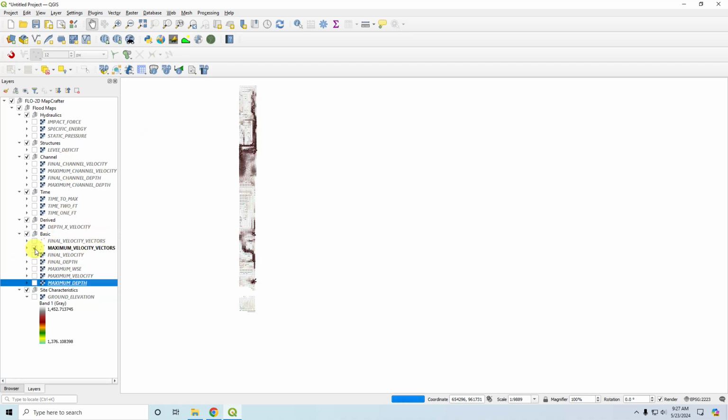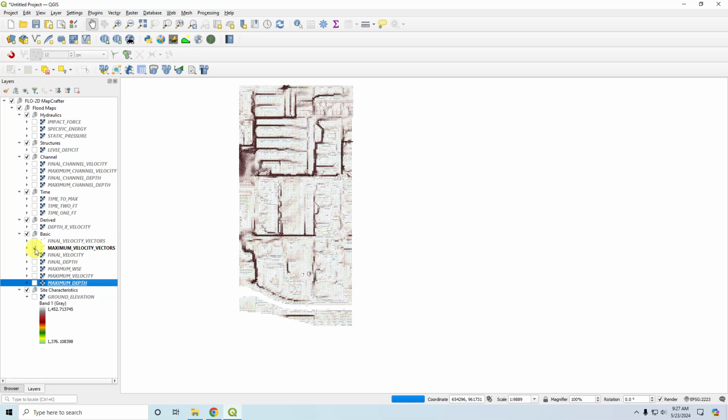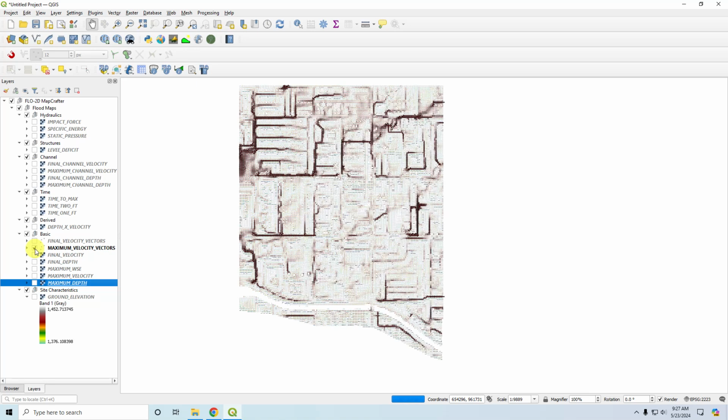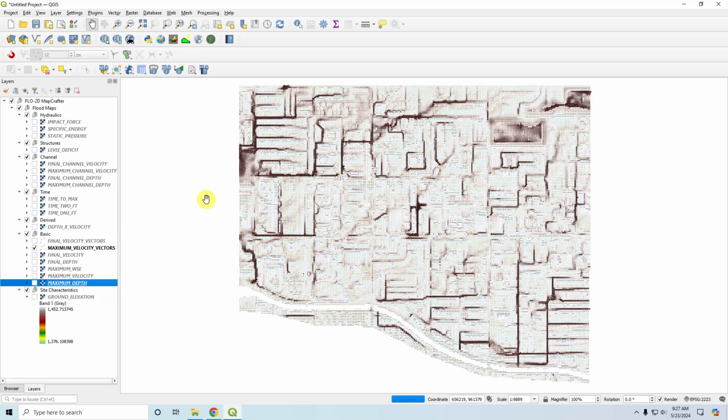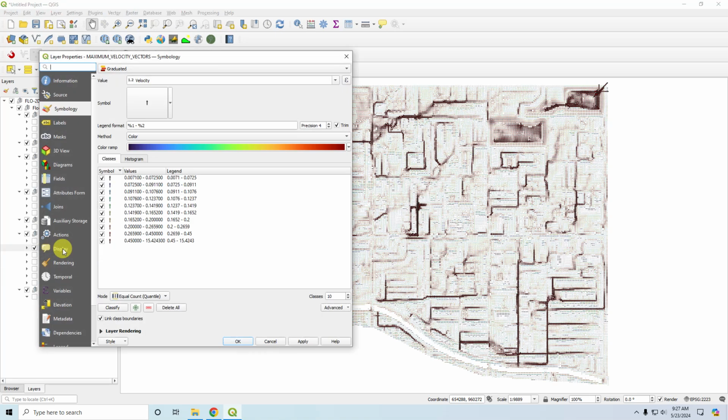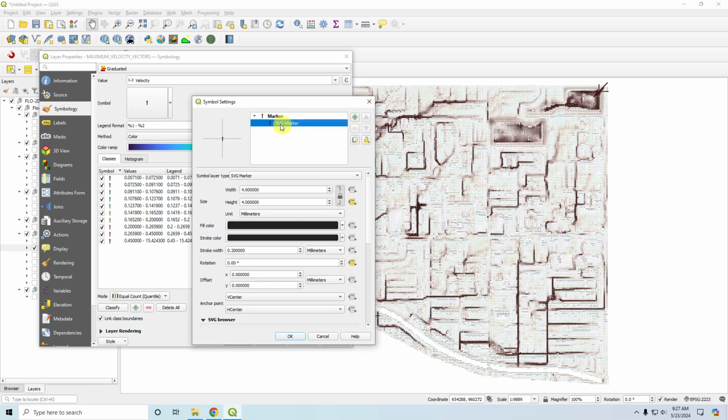So the velocity vectors might look like, I don't like the way that they are drawn when you go in here. So one of the things that you can do quickly to make these look better is change their style. So velocity vector style is an SVG marker. It's just an arrow. And the first thing that I do is I unlock and I set the width equal to 2. And then that will make them thinner.